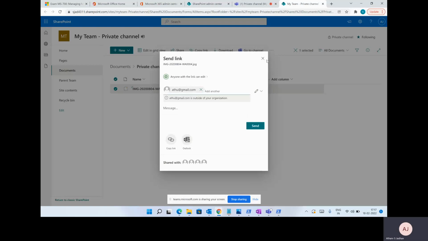So I think this is the way you can enable external sharing in a private channel. This information was requested by most of you, so this is how you can enable it.